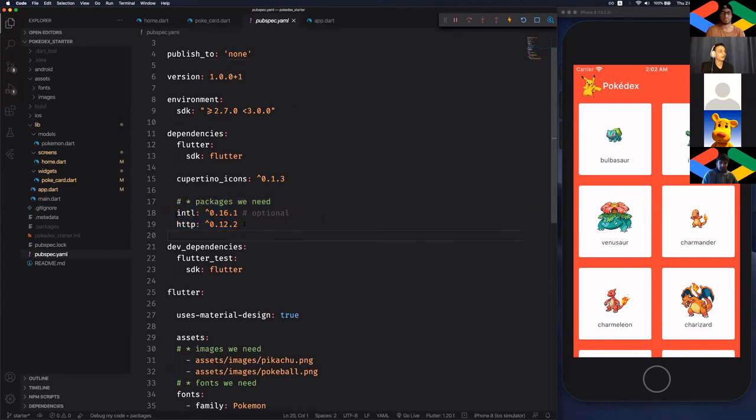So we have the HTTP package. You already used it. And we also have the international package. Okay, why did I include the international package? So this is optional. I mean, it says optional.